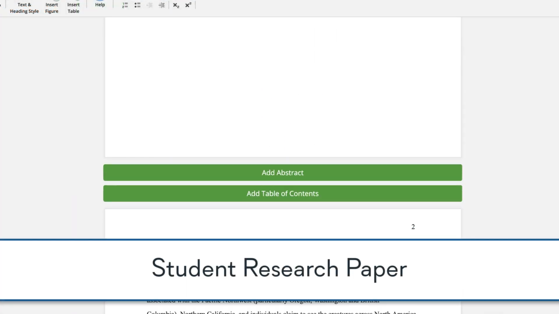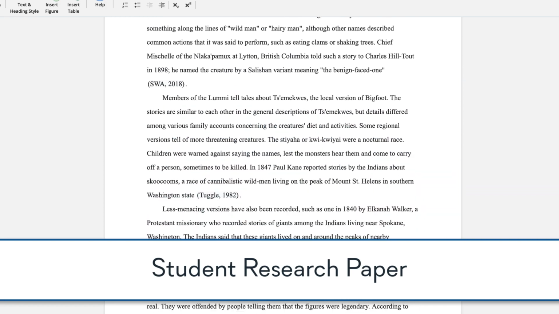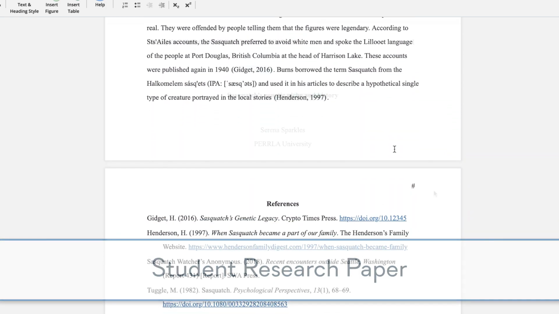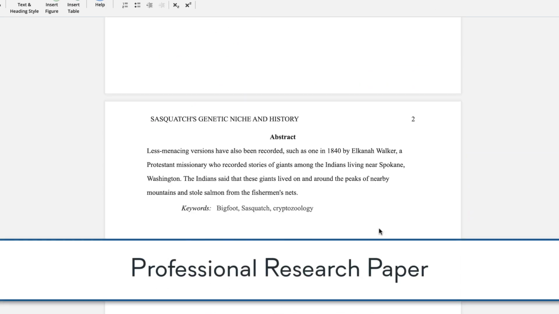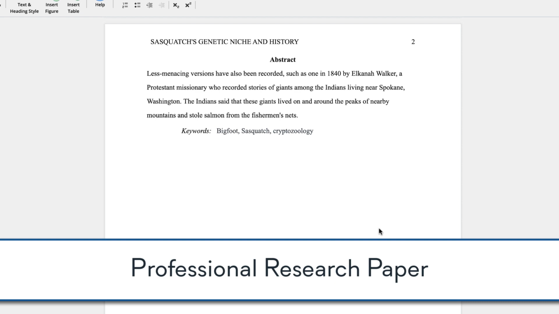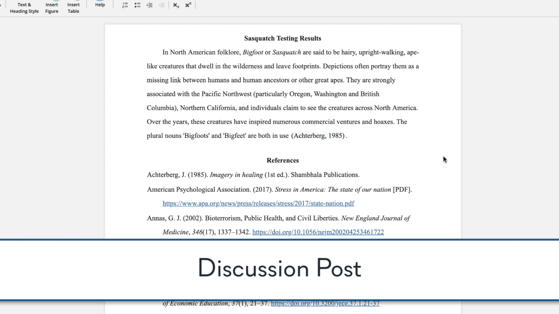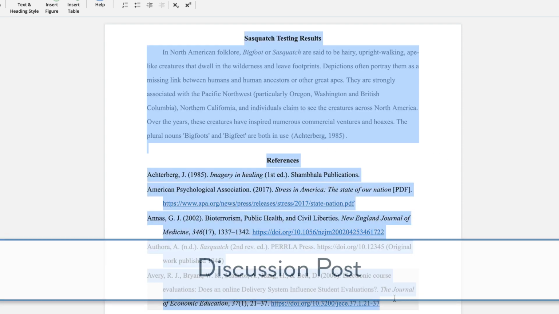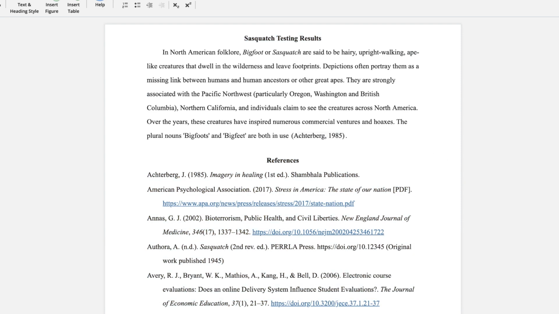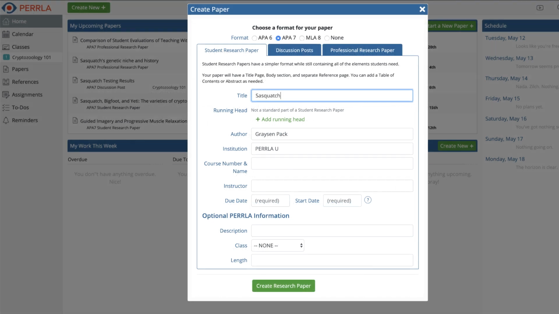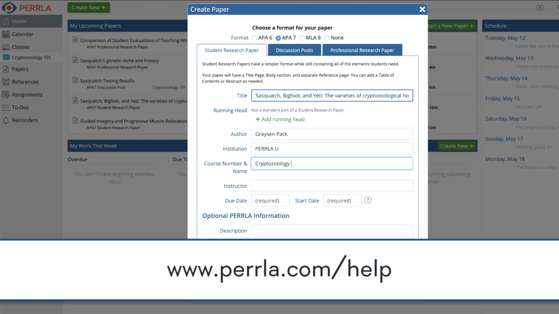Both student and professional research papers include a title page, body pages, and a references page. Professional papers also include an abstract by default. Discussion posts only include the body and the references on a single page. That way it's easy to copy and paste it into your class forums. Now there are a few other minor differences between these paper types, and don't worry, we handle them all for you as always. But you can learn more about each of these differences in the PERRLA Help Center.